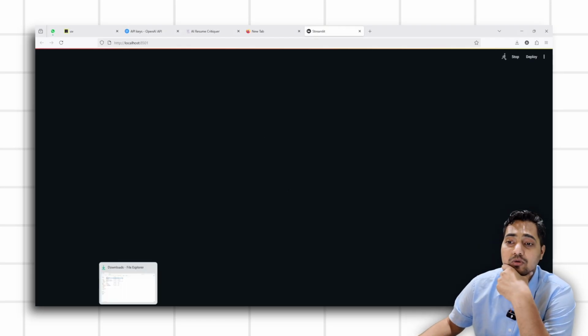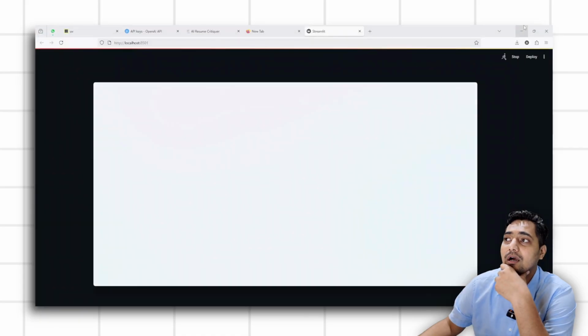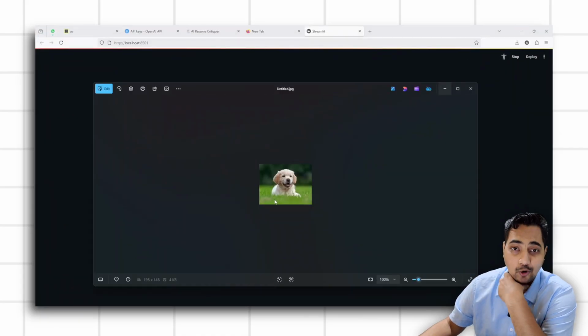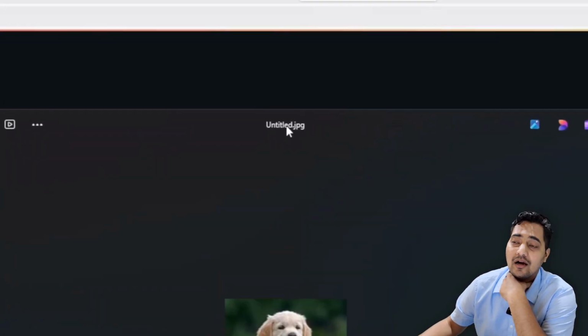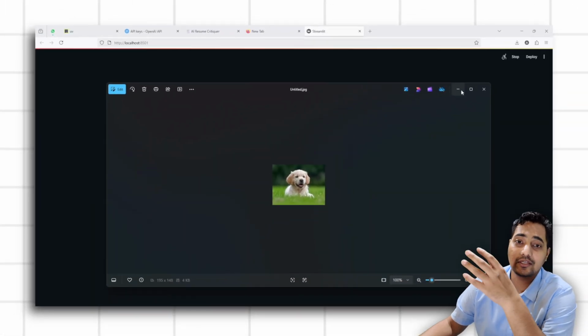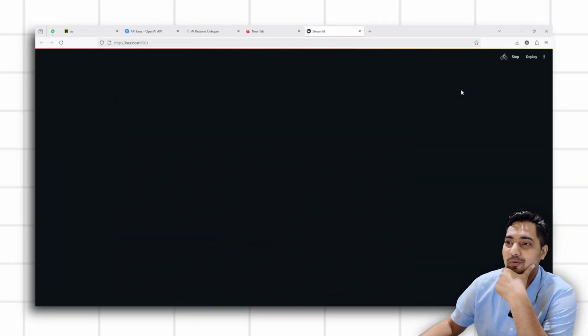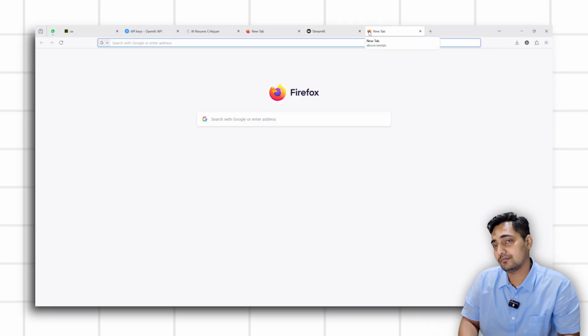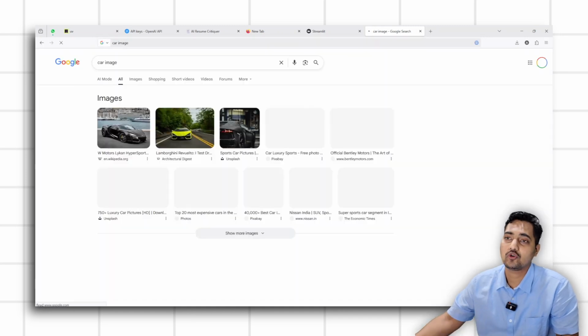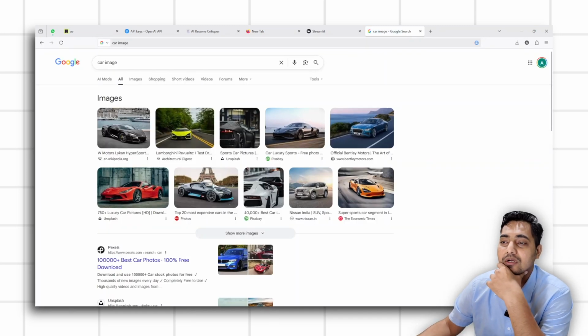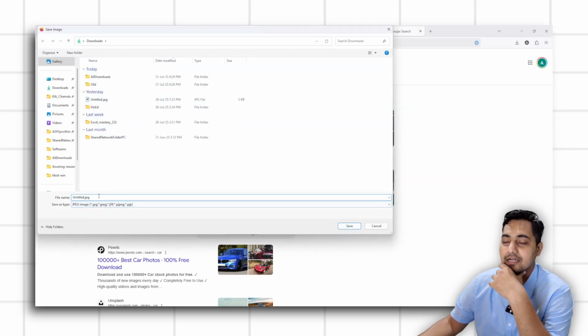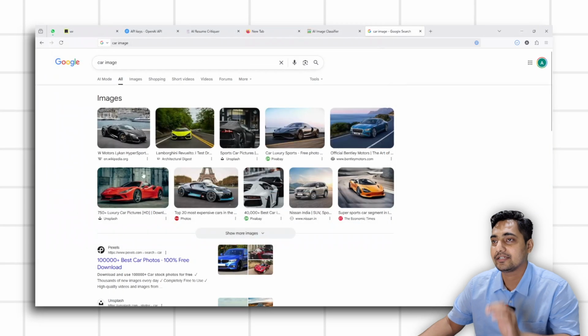In the meanwhile, I have an image that I am going to ask it to decode. I have this image of a dog that I want this model to classify. I have not given this image any name. It's still untitled JPEG, and I want the model to classify this image for me. I'm going to give it some time, and in the meanwhile, maybe I'll download one more image. Maybe I'll download some car image. I think I like this one, so I'm going to save this image as untitled 2. All right, let's save it.